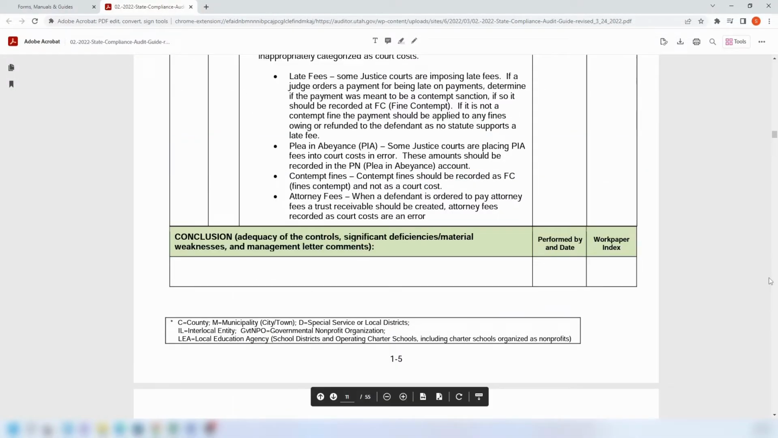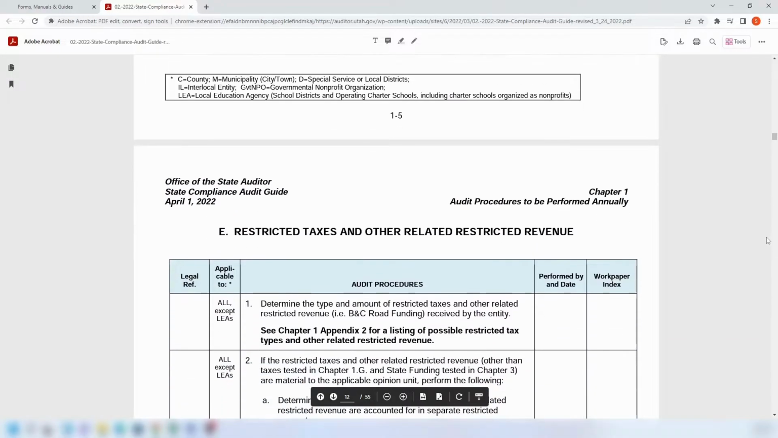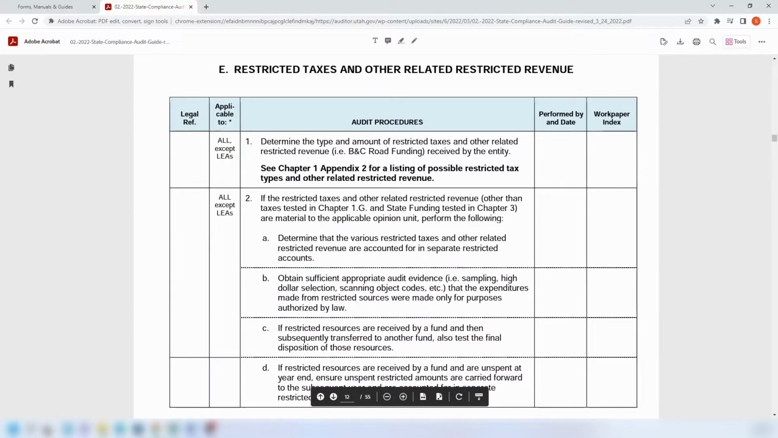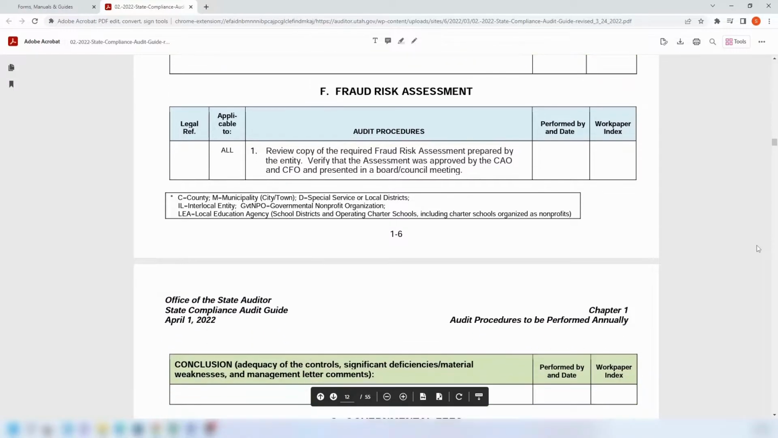The next section is on restricted taxes and other restricted revenue. Like the section for justice courts, this section has an appendix that can be useful to tell the difference between different revenue streams, particularly the different optional sales taxes. Both the auditor and the entity staff should be familiar with the restrictions and differences between the different taxes that the entity levies. The next section here is for the fraud risk assessment.